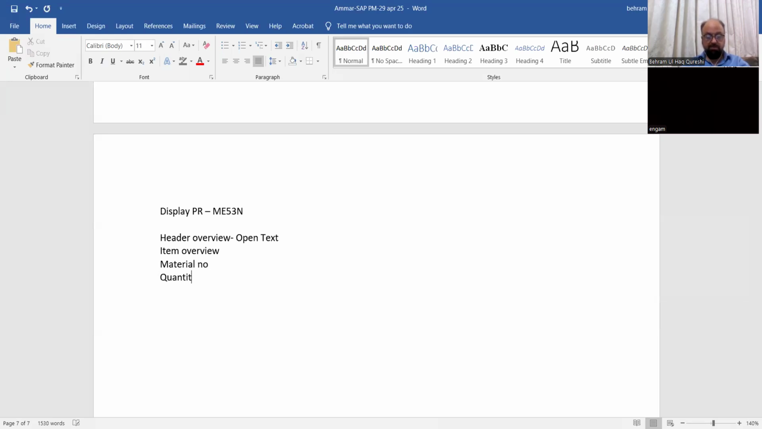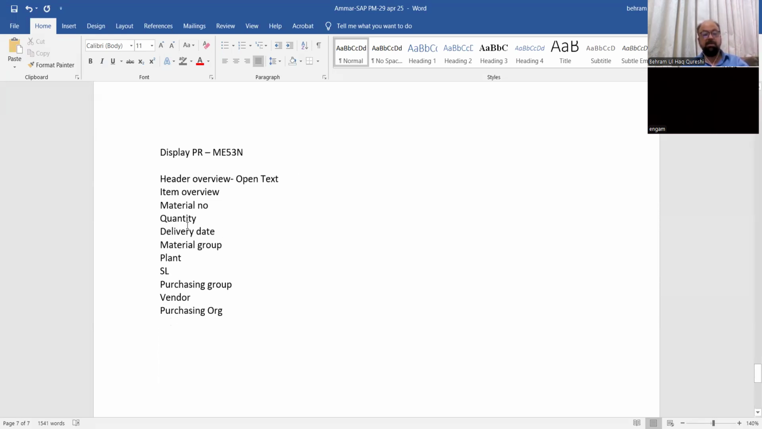Very good. After the quantity, what is there? Then is the delivery date, and what is there? Then is the material group. And the plant, storage location, and then is the purchasing group. Yes. Then is the vendor. Then is the purchasing organization. Wait for a moment. I'll put it in some order.